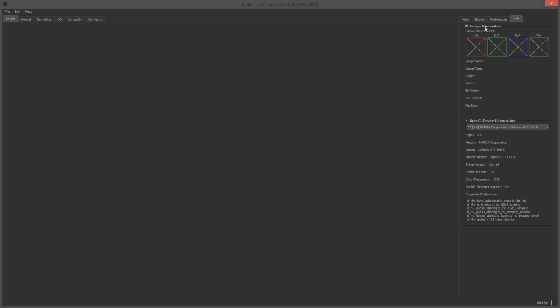The image information gives you unique value counts, which is really nice. And it also displays a thumbnail of each channel. So you've got the RGB and then an alpha, and it'll give you a unique value count showing you how many unique values are in each channel. We've got image name, image type, height, width, bit depth, file format and file size here. And these are all populated once you load an image.